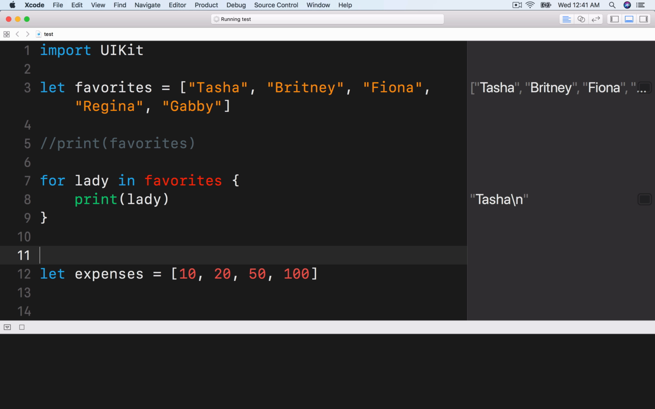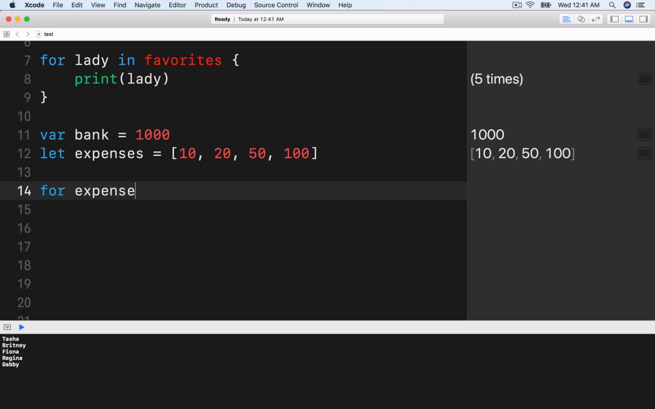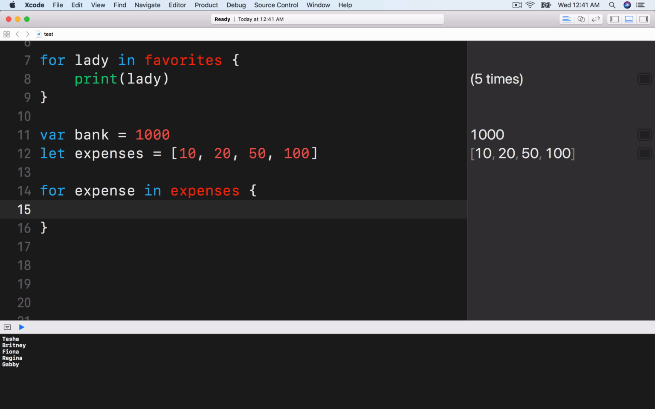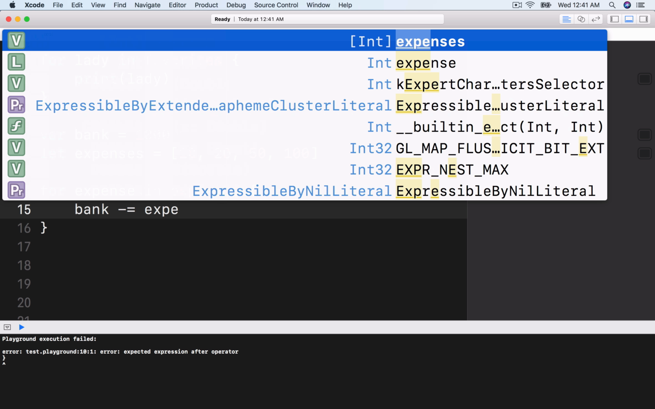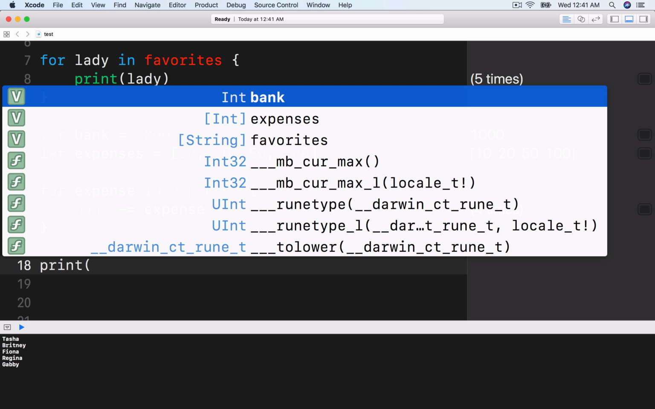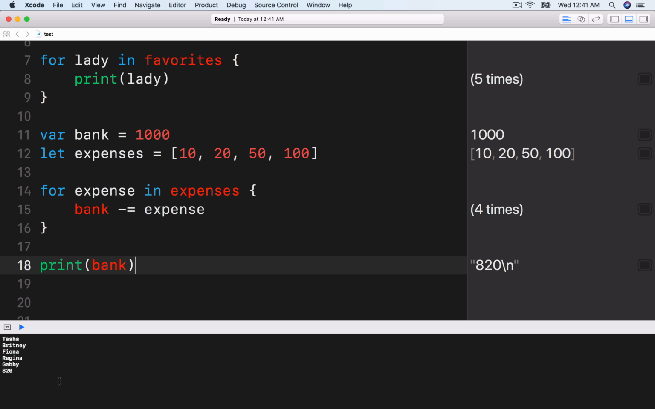And let's say we have a variable of bank is equal to 1,000. So for expense in expenses, what we want to do is bank minus equals, the shorthand operator. We're going to minus that single expense from the bank. Then we could print out the bank after all is said and done with these expenses, and let's see how much money we got. After all these expenses, you have $820. So that's how you could run for-in loops with arrays.